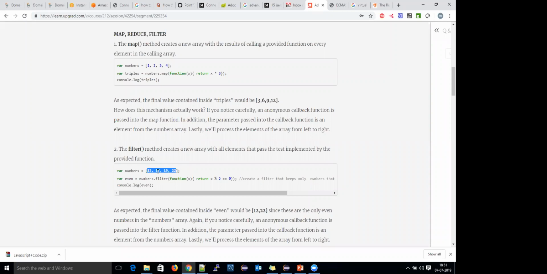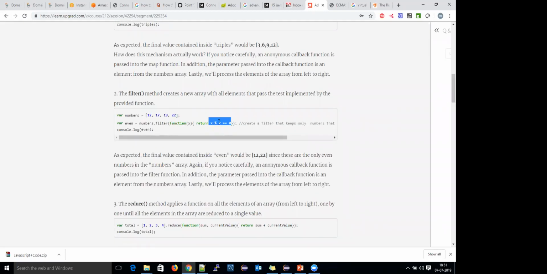So filter just filters your array with some condition. Here in this example, it will just give you the even elements from the array. Whenever we divide the numbers by 2 and the remainder is 0, that means all the even numbers will get assigned to this even array. So we are just filtering the array elements, taking even numbers from the array and assigning them to a new array. I think that's too simple.